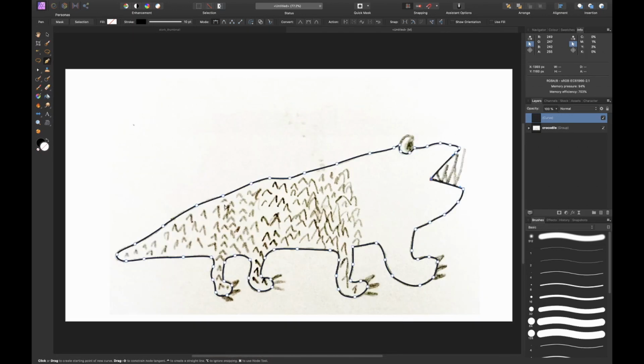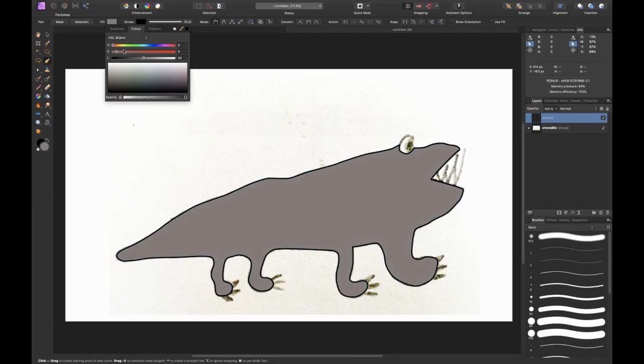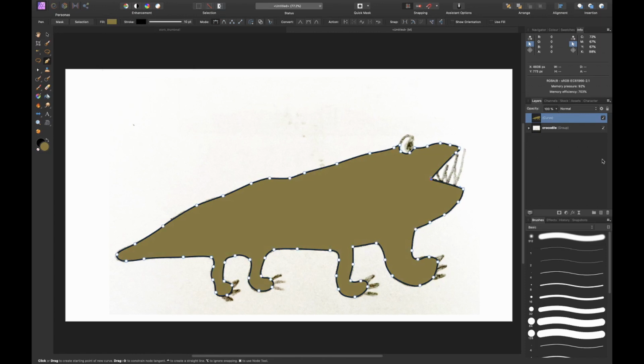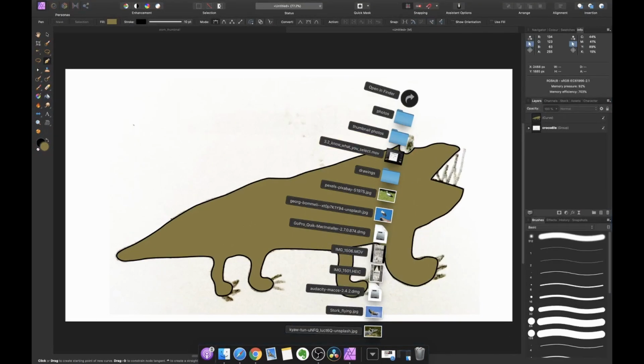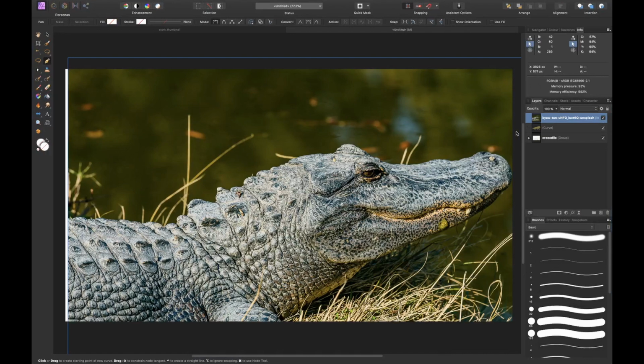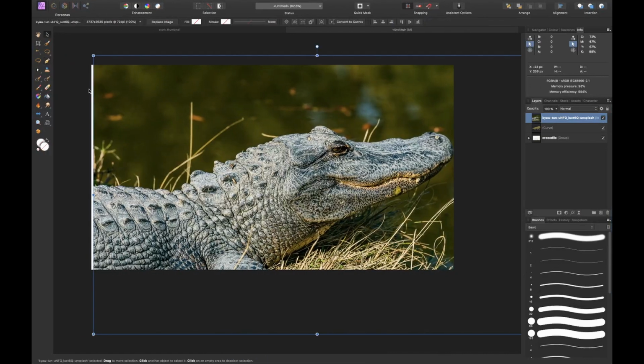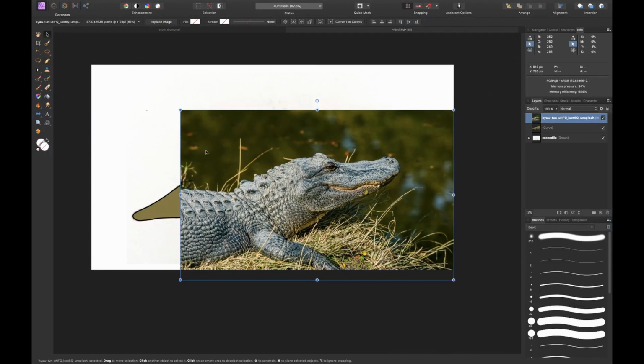Alright, so there we go, there we have our shape, and now I'm going to fill it in with some crocodile color. So let's say this color or something, maybe a little darker, and I will keep the stroke for now. So the next thing that we want to do is fill this in with some crocodile texture. To do this, I found one image, that is this image right over here, and I'm going to use this to paste in our texture.